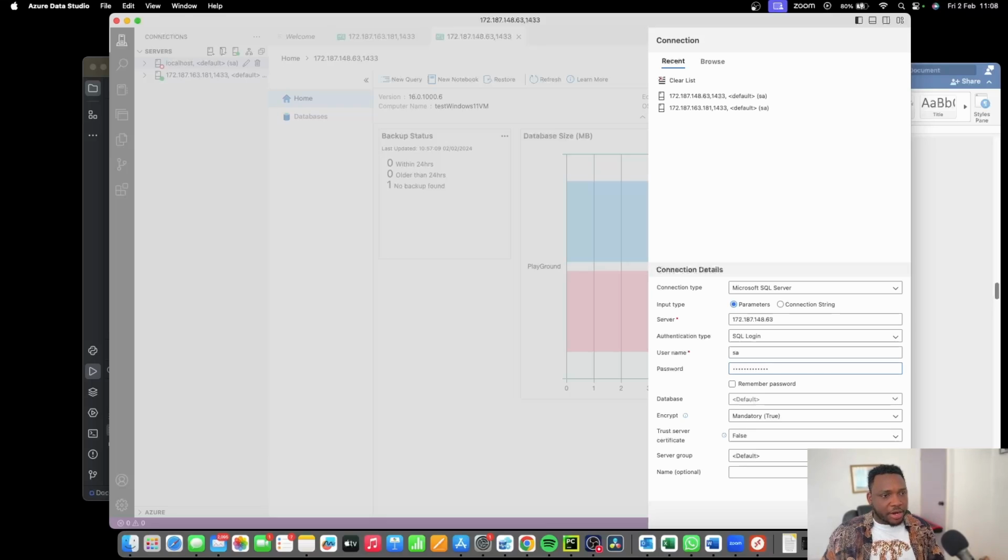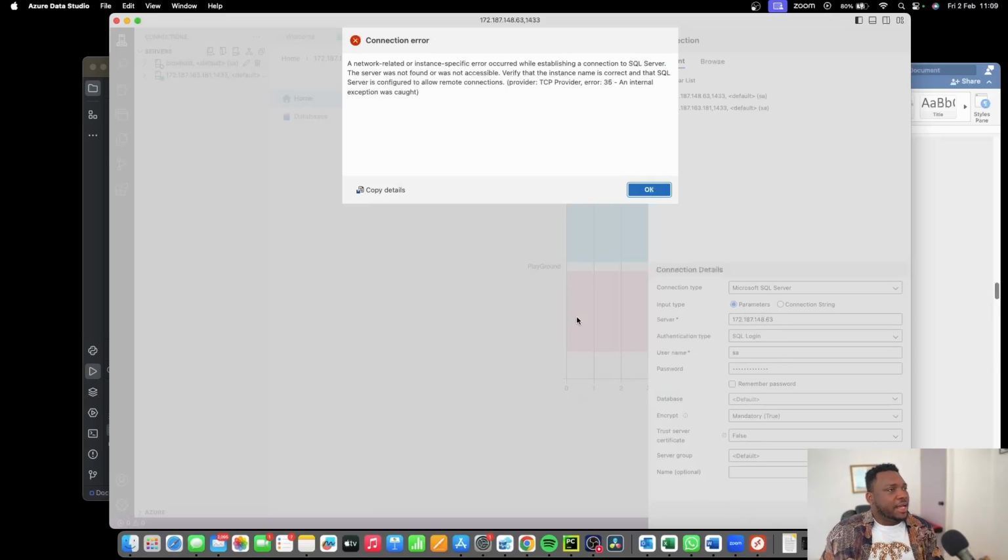I'm going to get an error. Try to connect. This is the error I'm getting: a network-related or instance-specific error occurred while establishing a connection to SQL Server, and this cannot be found, and all of that. If you try to copy this to do a Google search, you get a ton of options, and most of them might not be really helpful for you.